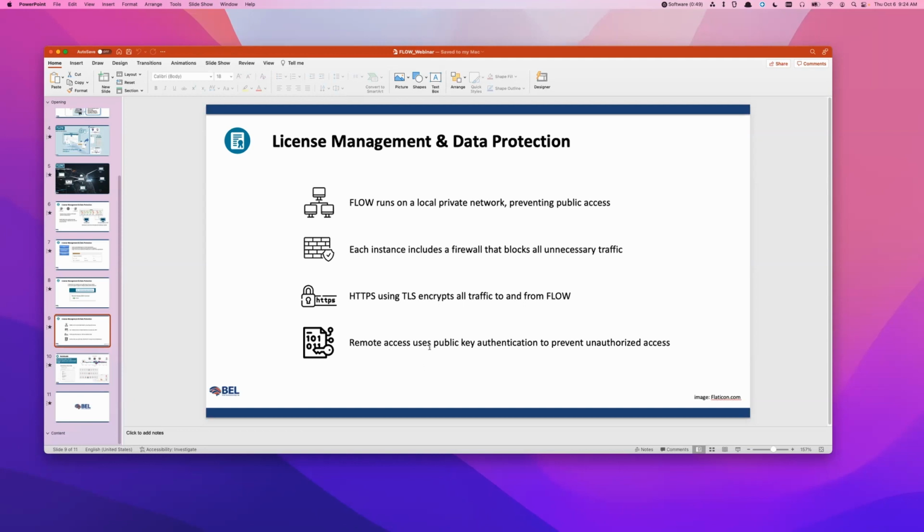And then finally, for the remote access feature that I talked about, we use public key authentication to manage this. It's just another measure we're taking to make sure that the people using this remote access are guaranteed to be BEL support. And it also, again, encrypts all of that traffic over the remote access connection.